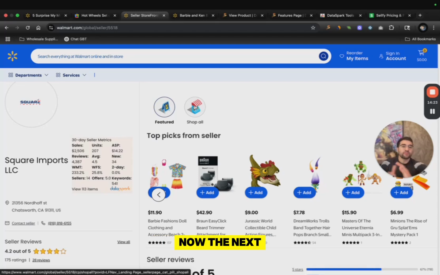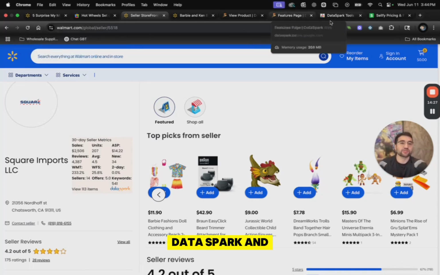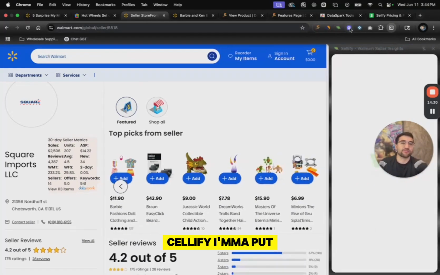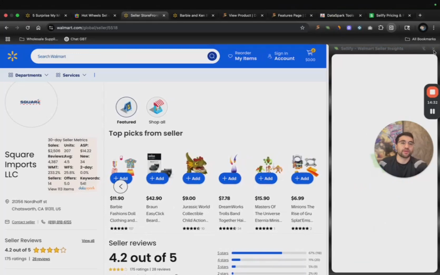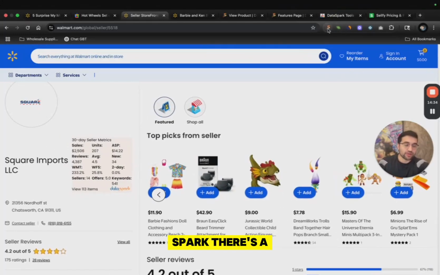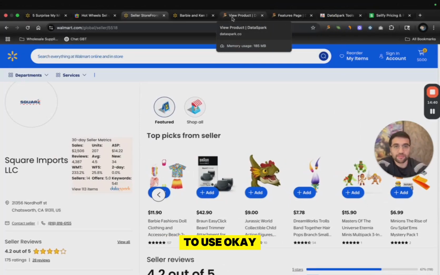Now the next thing I want to talk about is these tools that I'm talking about, okay? DataSpark and Sellify. And I'll put them right next to each other. So for DataSpark, there's a 1-month free trial and there's a coupon that a lot of people don't know about that I want you guys to use, okay?